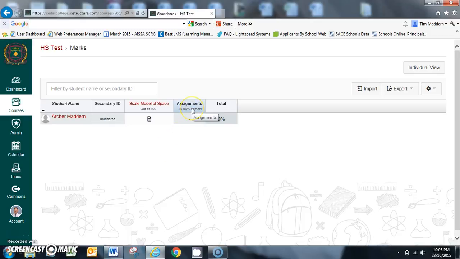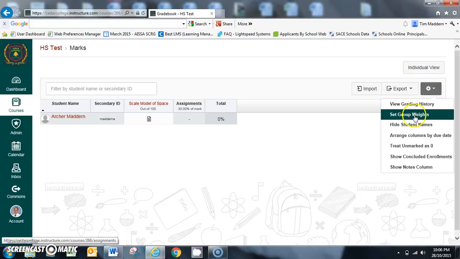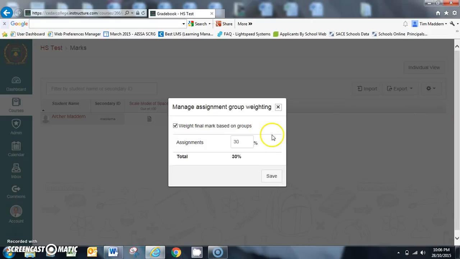And you can also see that there is an assignment group or an assessment group here called assignments. It's almost like a default setting within your courses that this assignments group called assignments will be there, but there won't be a weighting ascribed to it. I've put this 30% there. How did I do that? I came across here, I selected the little cog icon, I said let's set some group weights, and I want assignments to be weighted at 30%, and I saved that.